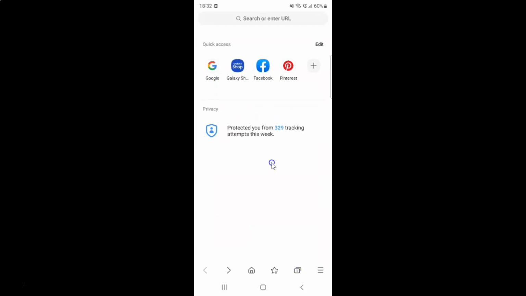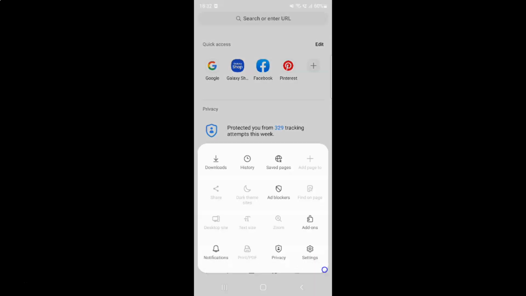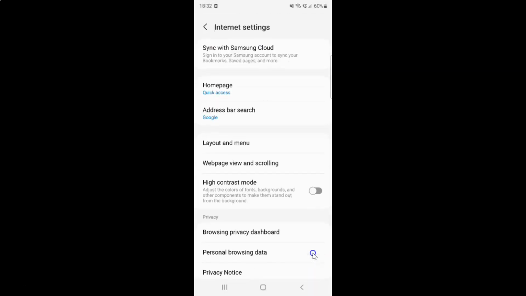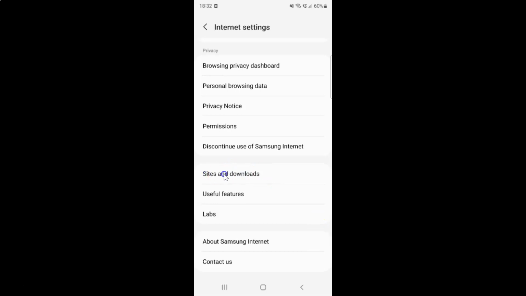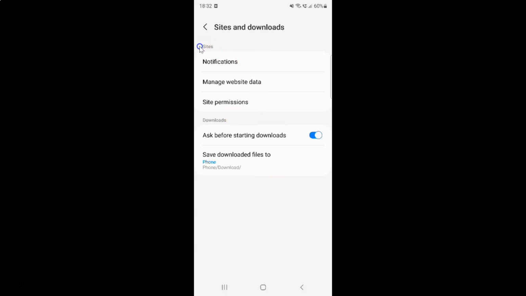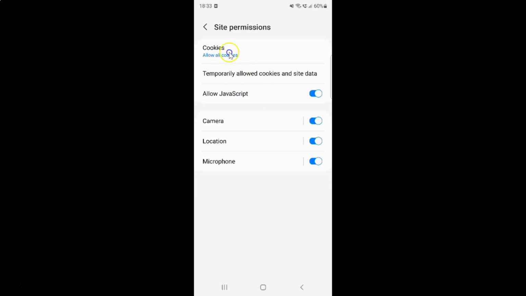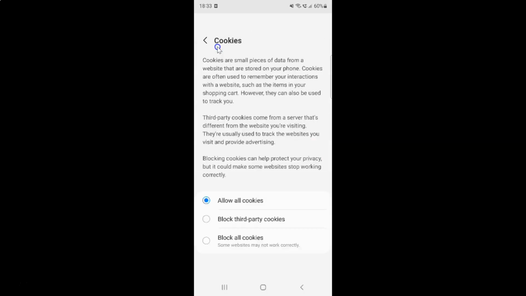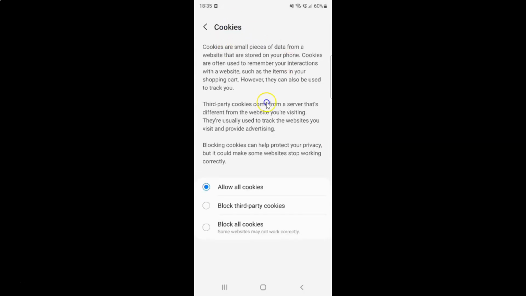It's now opened, and after that you have to tap on this three horizontal lines, this menu icon at the bottom right. And then tap on settings, and then scroll down to sites and downloads, and tap on it. Then come to this sites section, and in this section you can see we have this site permissions. So just tap on it, and then tap on cookies, and I have this cookies screen opened.